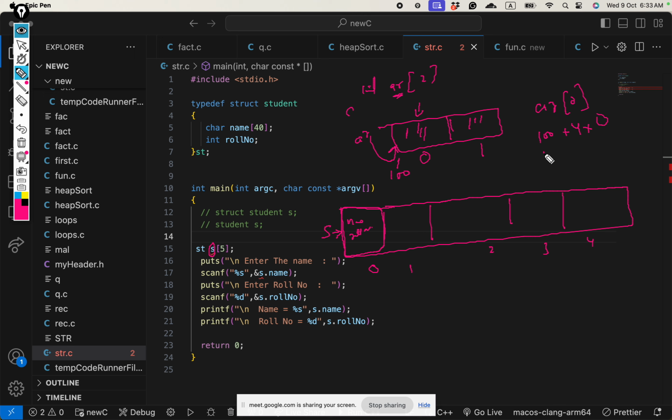Now the second block address will be the base address 100 plus 4 times 1. This 1 is the index, okay? 4 is the size of this, okay? So 4 times 1 is 4, and 4 plus 100 is 104. So if the first is at address 100, this will be at address 104. So we can get it using the index.